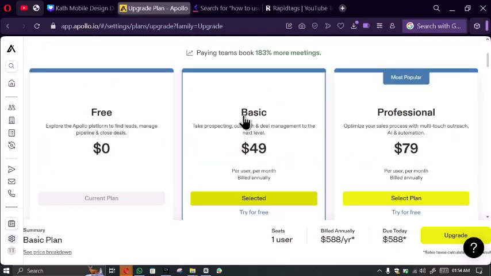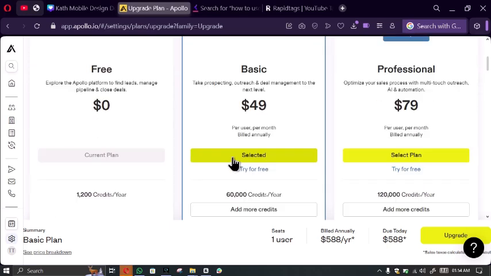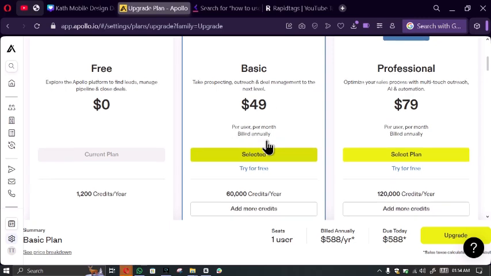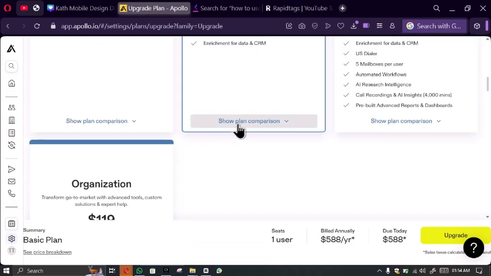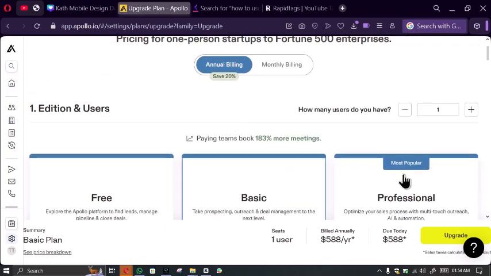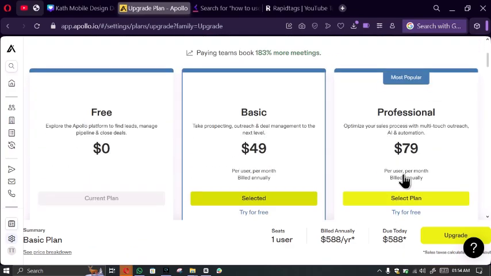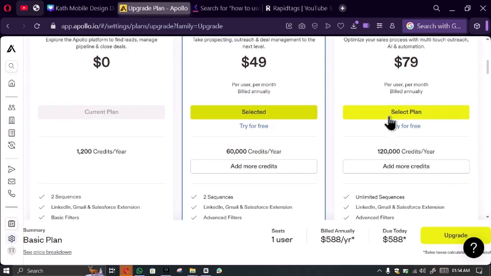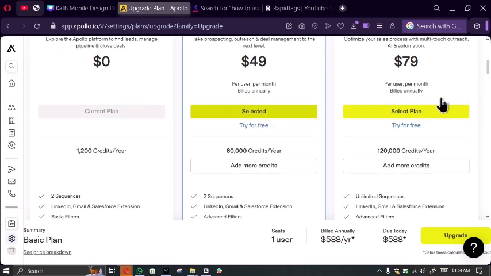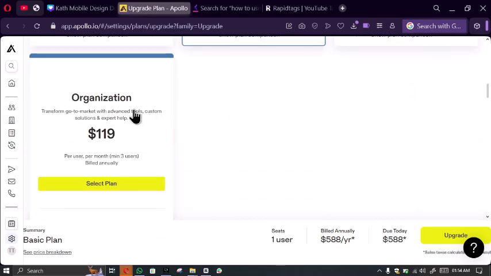Then you also have the basic plan. It helps take prospecting, outreach and deal management to the next level. You pay $49 per user per month and it is billed annually. So this is what you get under it. The next we have the professional plan where you pay $79 per user per month billed annually. So this is everything you get under it.